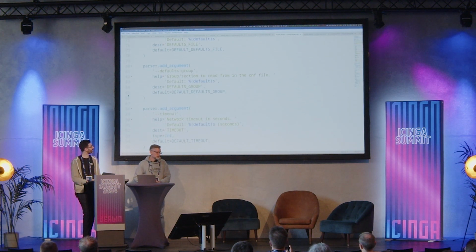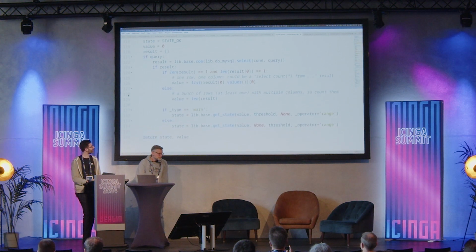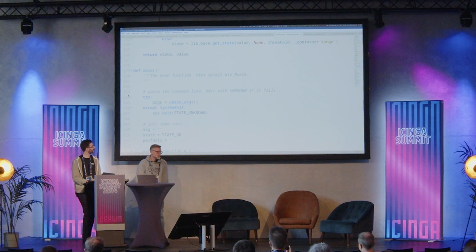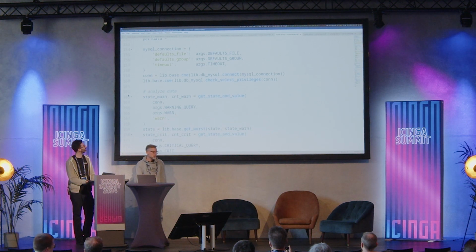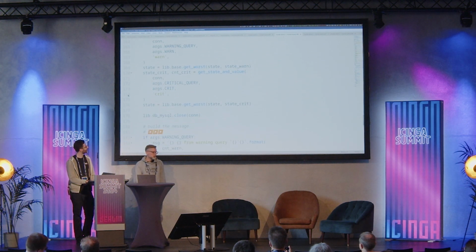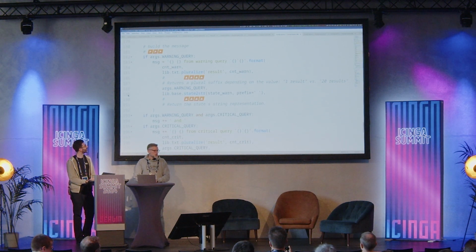Nothing changed with the parameters. They stay the same. GetState and value also didn't change. But the main function has to be enhanced because, after analyzing the data, we want to print it out. And that's where we work on the build message block.